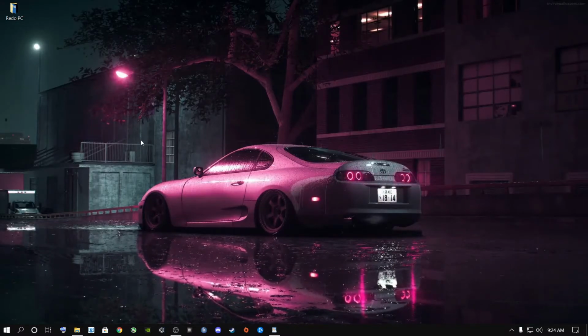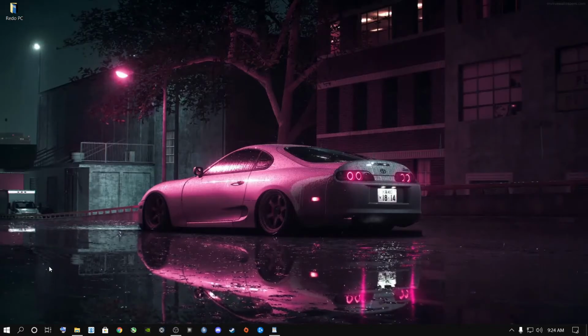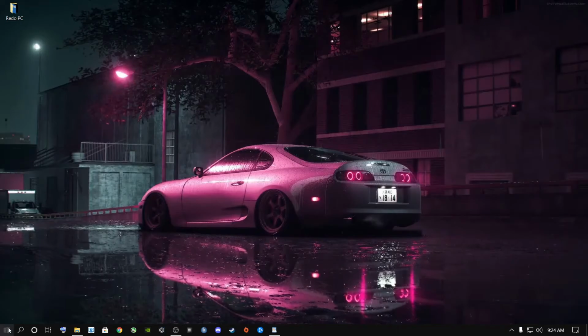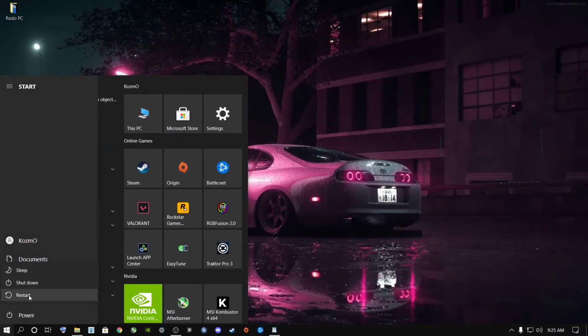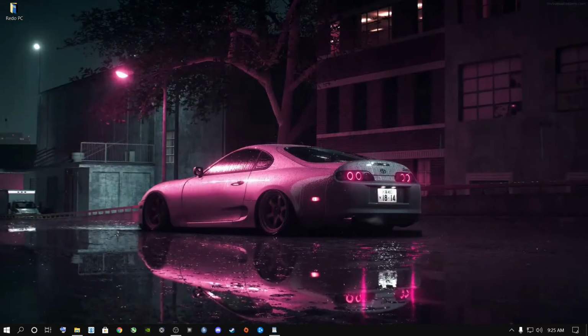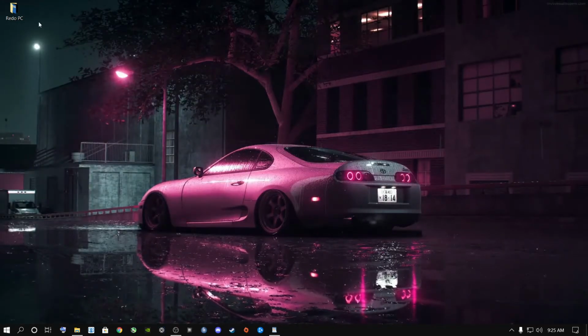All right, so what you're going to do is go on your desktop, press shift on the left hand side of your keyboard, and click on start. You're going to go to the power options and say restart. Once you've restarted your PC, it will bring up a screen like this. I'm just going to show you guys.